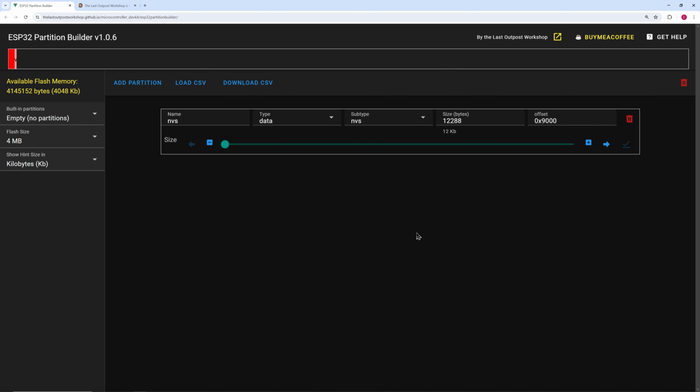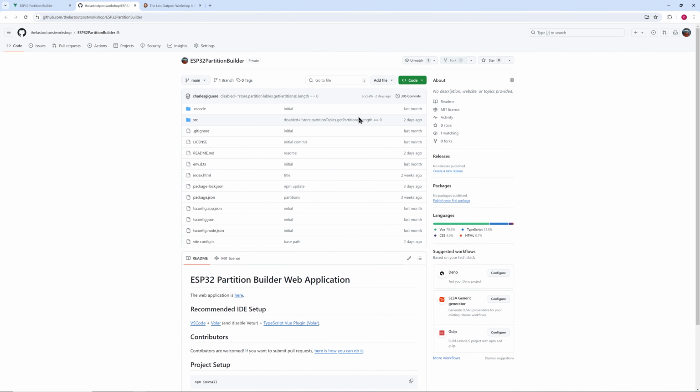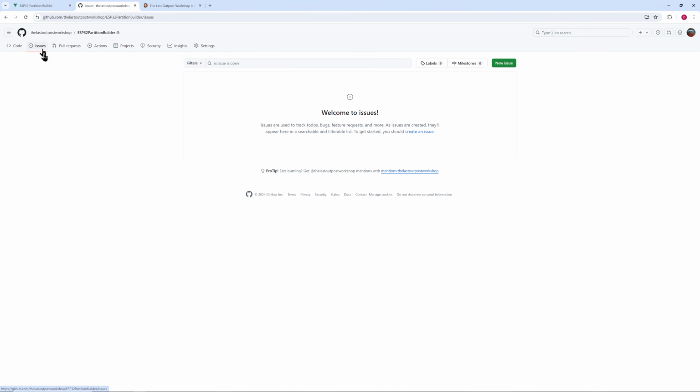So this is version one of this new ESP32 Partition Builder web application. And if you run into any problems, you can click the Get Help button and you're going to reach my GitHub repository where you can open issues. So if you run into any issues using the web application, you can create a new issue. And I will look at any issue that you submit to correct any problems that the web application could have.